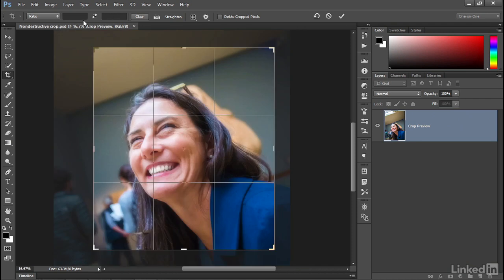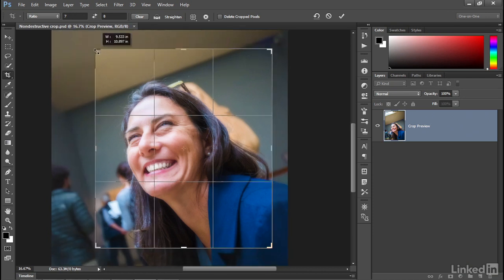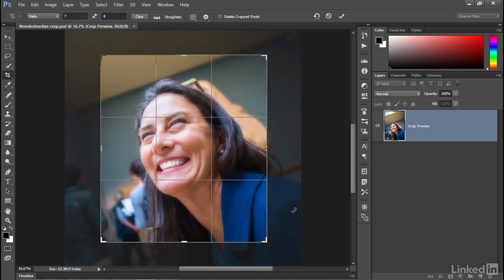And you can also, by the way, enter your own values. So if I decide I want something that's 7:8, let's say, so that it's very nearly but not quite exactly square, then I can just dial those values in, and Photoshop will constrain my crop boundary accordingly.